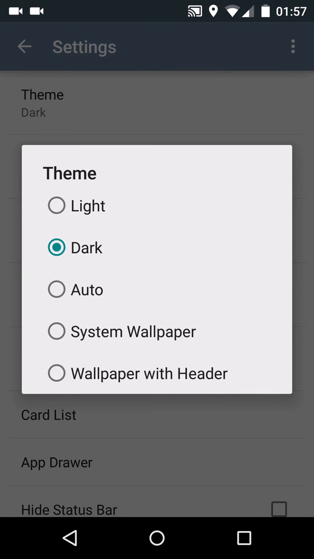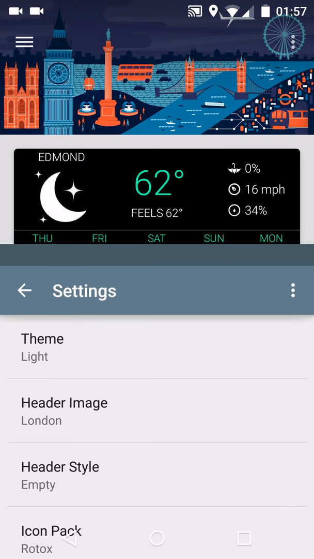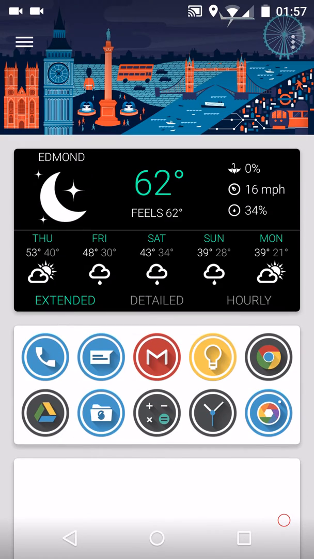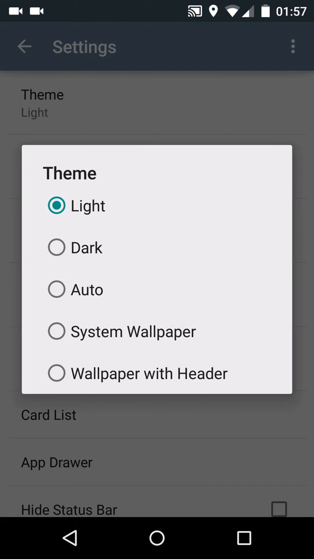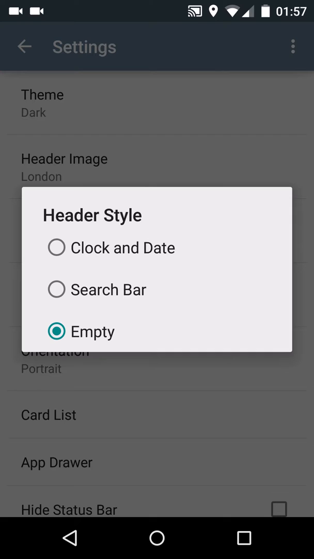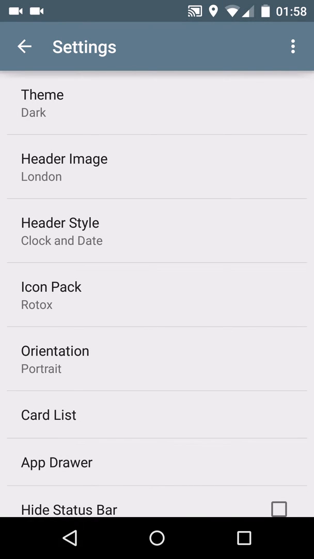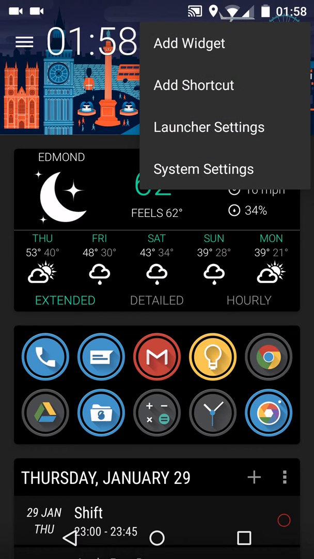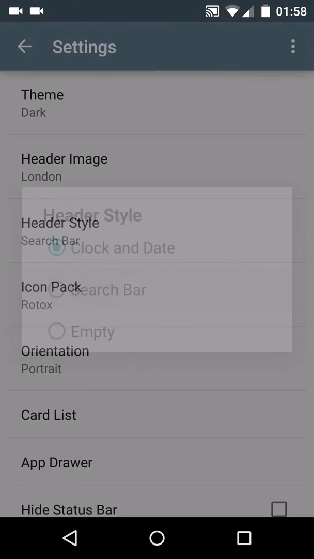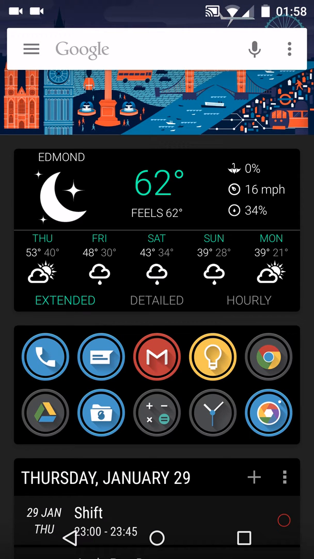And you can also change the theme, like a light theme. As you can see, some stuff doesn't appear because I have it set up for that dark theme. You can also change the header style. Now this creates something very similar to Google Now by adding information inside of that top banner. So if you want it to look exactly like Google Now, you want to do the search bar. And you can see over in the top left, it includes the hamburger symbol, which when you click, it opens up that side app drawer.